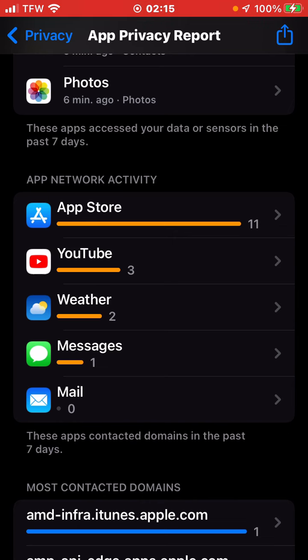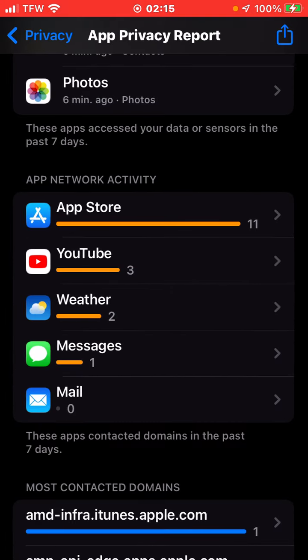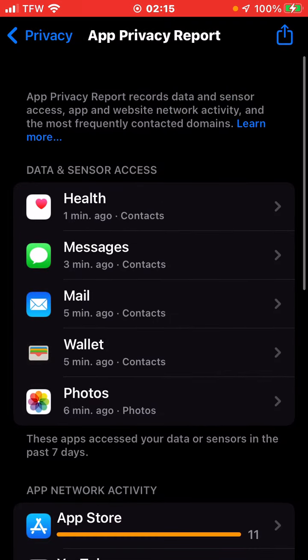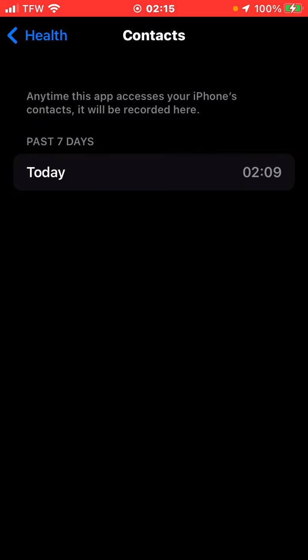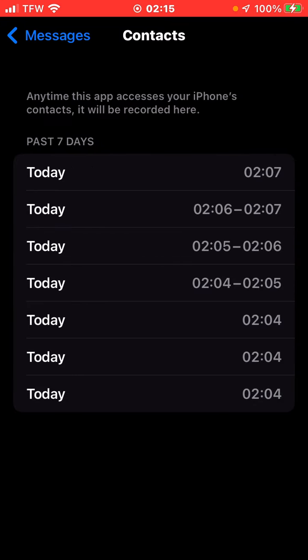YouTube's got 3 on it now. App Store's got 11. Okay, YouTube. And by Google. So this one here wasn't there before, but why is it there now? Okay, whatever. Health, huh? No, Health is on here. Contacts. Messages, contacts. That's just in the last 5 minutes. Well, 9 minutes, sorry.